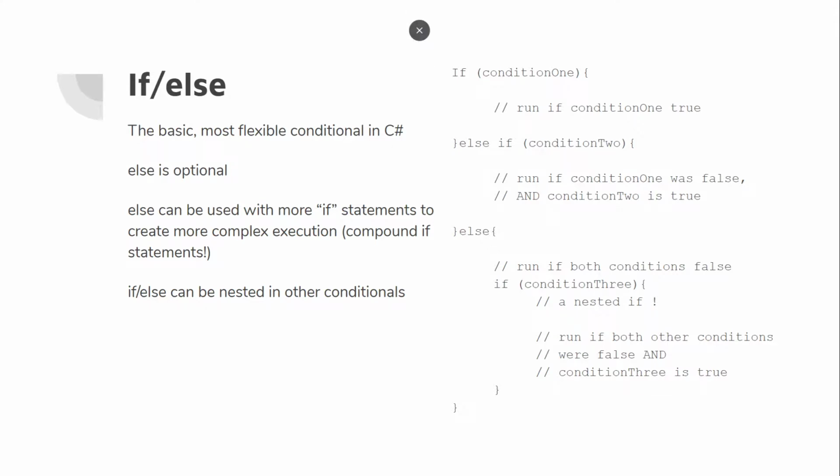So I mentioned before about the if-else, which is the most basic, most flexible conditional in C#. Else is optional. You only need the else if you have an else condition. You can just have an if condition. So if condition 1, then whatever's within the curly braces, within that scope, is going to run. You can, of course, have an else, and you can even have an else if to create these sort of compound if statements. In other words, if condition 1, do this, else check this condition, if condition 2, run this, else do this.